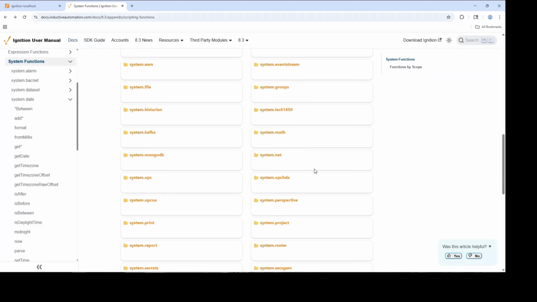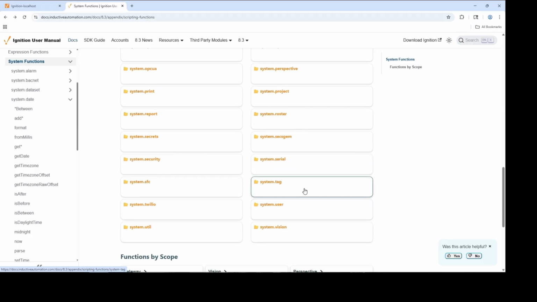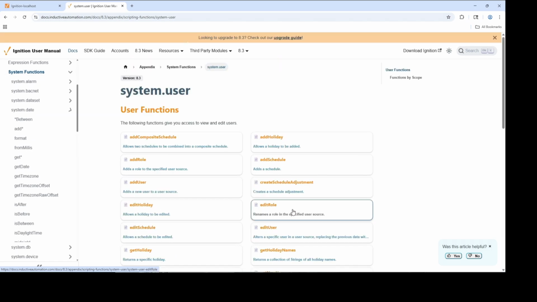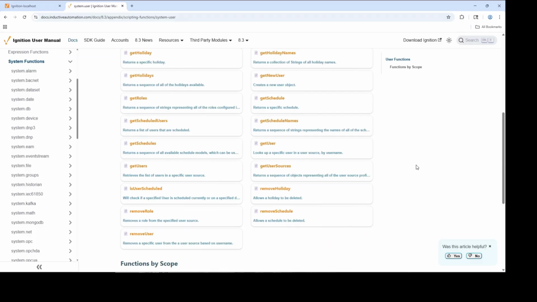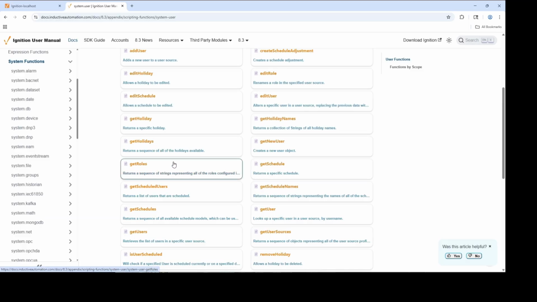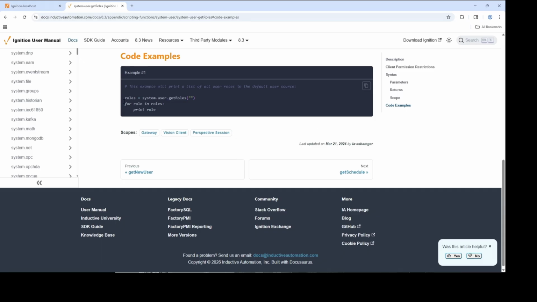System.net allows you to communicate with APIs and other TCP/IP clients. What's another common one? System.tag, like reading and writing tags, is very, very common. You can also do something like system.user to see if the user has a particular role for security settings. So you can do get roles and see if the user has a particular role and do something with that. So I'd get pretty familiar with that part of the documentation.